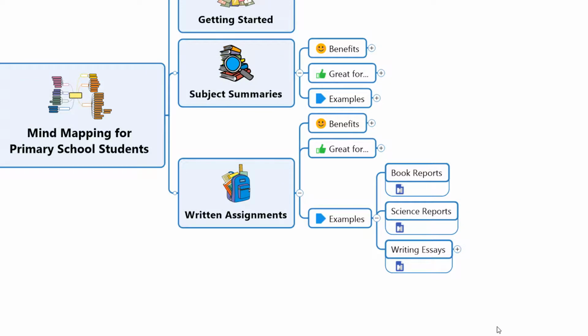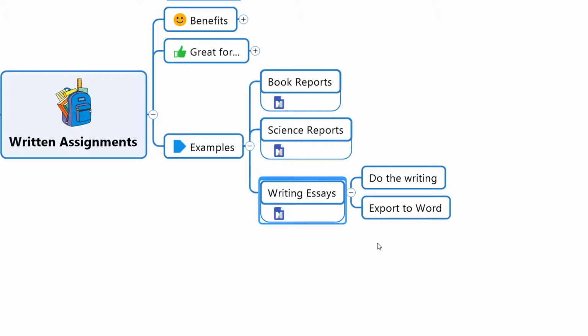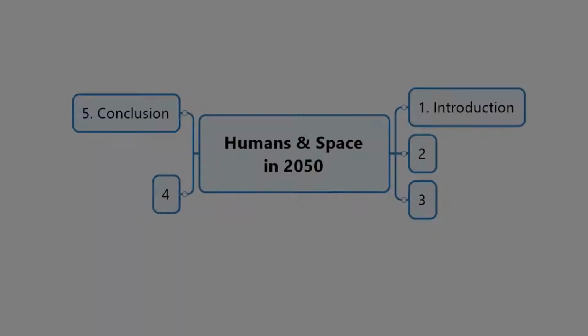Finally, in some cases, students can actually do the writing itself in the mind map, and then use a great feature within the software to send that map into a Microsoft Word document automatically. This means they can leverage the flexibility and adaptability of mind mapping software like Mind Manager to help them figure out what they want to say and in what order before sending that information over to Microsoft Word for the final editing and printing work.